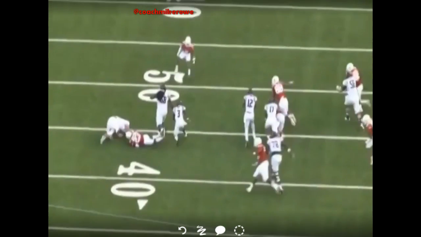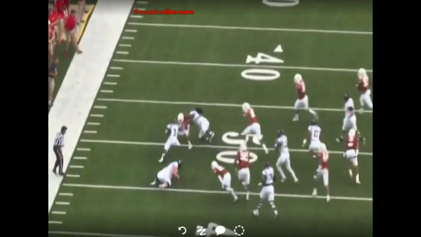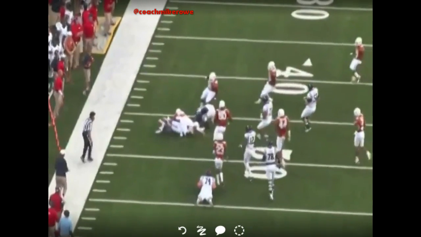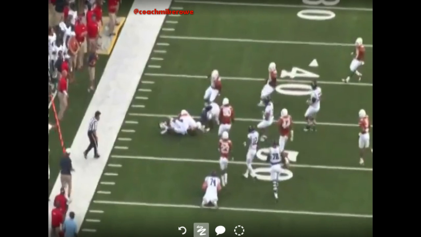It's a great job getting out there and getting numbers and forcing that defense to have to adjust into the boundary, because now you have another threat of a play.